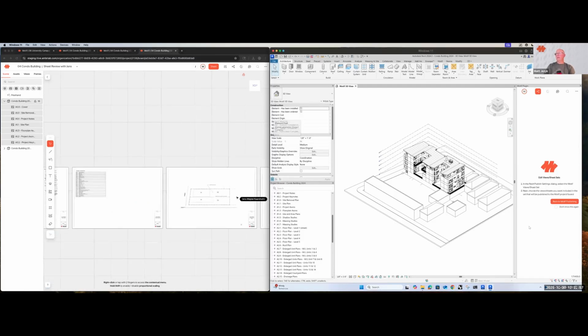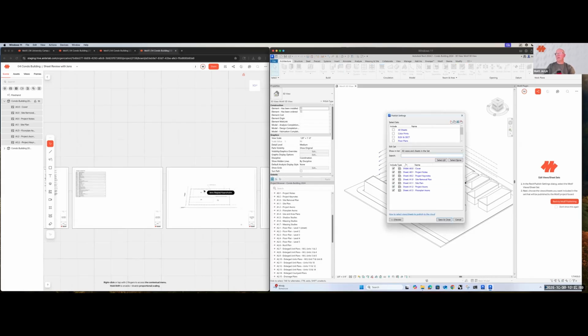I can expand the number of things that we are sending out. Let me just say all sheets in the model. And I'm just going to add some of the axons or something too. So I'm basically going to say instead of publishing 7 of them, I'm going to publish like 15 of them, all the way up to the enlarged unit plans. And you saw how fast that was before. I'm just going to save that and republish.